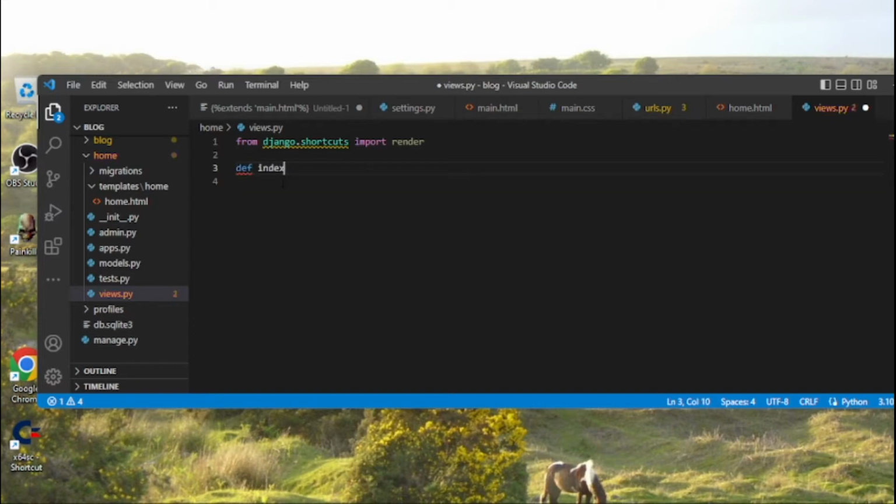Def index. I'm using a function-based view here. Now there is debate within the Django community about the use of function-based views and class-based views. I really don't care either way. I have no strong opinions on the argument, and just to annoy everybody I'm going to use both.